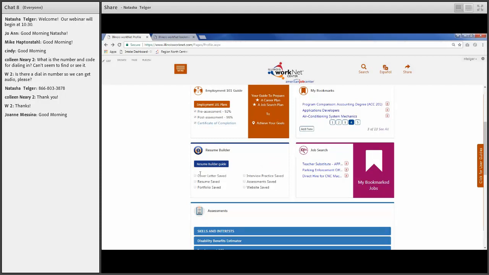And once you start saving either your cover letter, your resume, your portfolio, any of the interview practice assessments, websites, those are different tools that are available in the resume builder. Once you have those saved, then you'll see a little checkbox for the different items that you have saved. Then you could go directly into your resume builder and access them, update them, that type of thing.